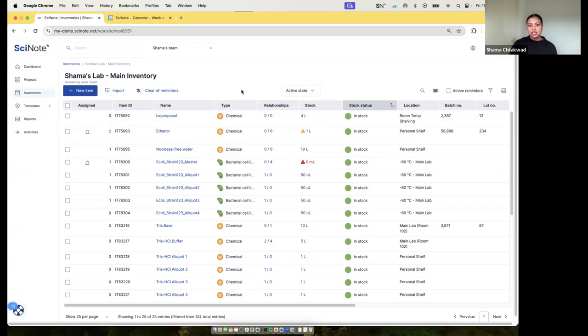Item Relationships is an add-on that lets you connect different inventory items together within the same inventory and also between different inventories. So the reason for that is, one is that you can track your aliquots. So if you see here, for instance, I'll go back to my E. coli strain. I've got the master stock, and then right below it, I've got 4 different entries for 4 different smaller aliquots. And if you notice what it says here, it says 0/4 for the master stock, and it says 1/0 for each of the aliquots. So I'm just going to click on it and show you what it means.